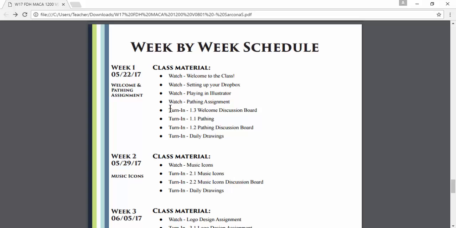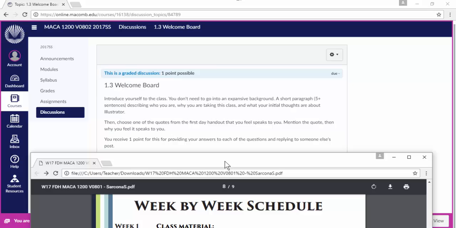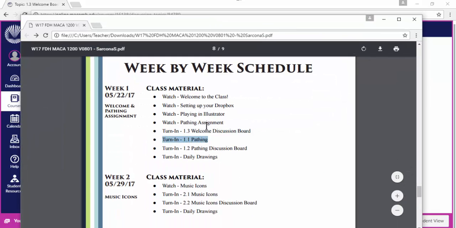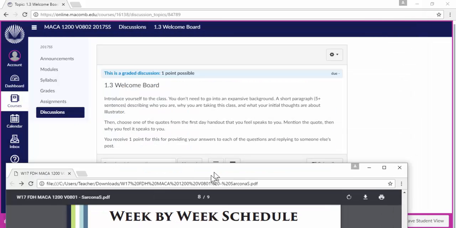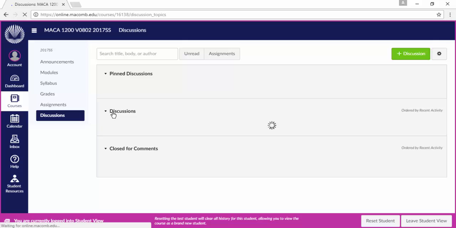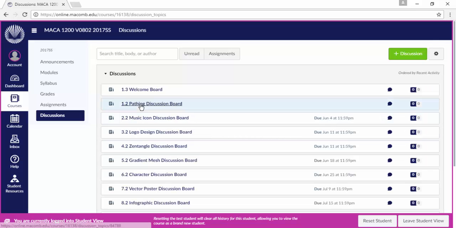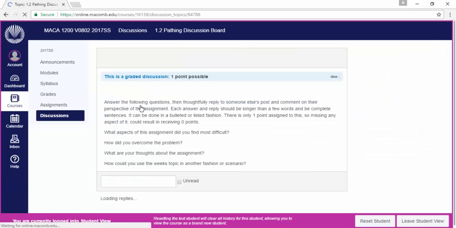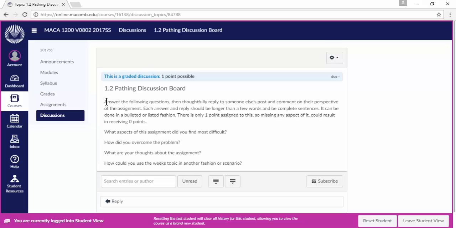And if we scroll down here, here's some turn-in stuff. The welcome discussion board, that's that thing. The pathing assignment, that's this thing. And the pathing discussion board. Come back to this. Discussions. I had to say it twice. Pathing discussion board. Okay, now for every assignment, this is the exact same instructions.